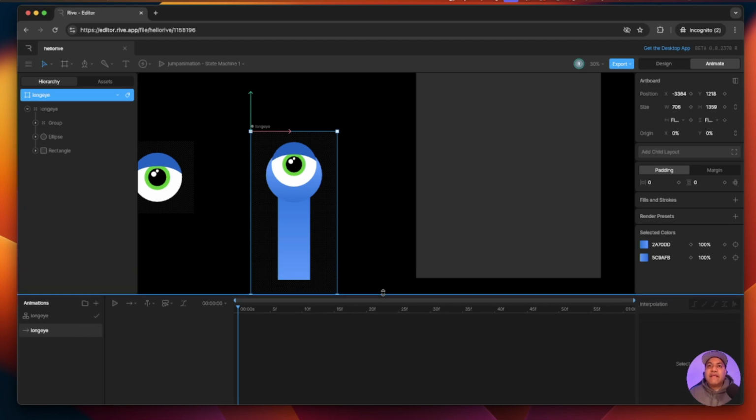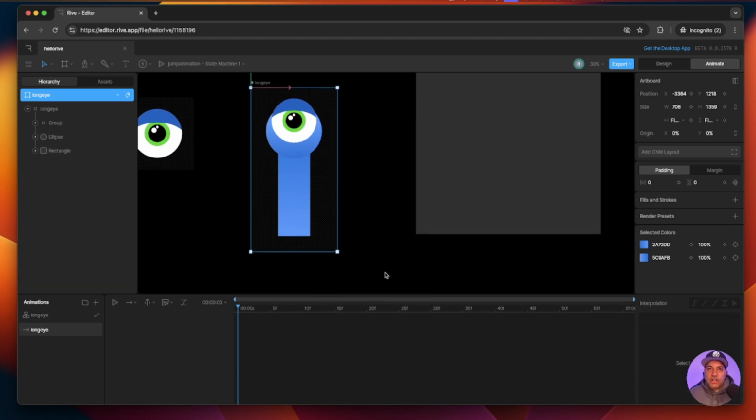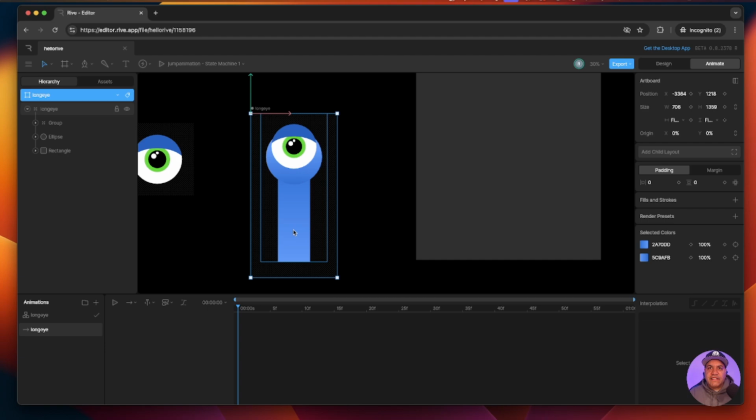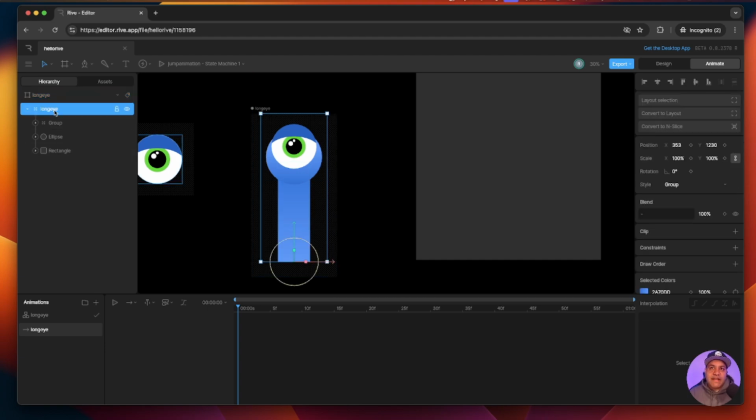And then remember, I'm going to key the properties that are going to be involved in the animation. In this particular case, it will most likely be rotation. So I'm going to select my long eye, and I know that I'm going to use this anchor point to make it look like it's swaying left to right. I am right here already in the animate mode. I can just select the rotation right away and key that property. I say rotation. That is what we're going to do.